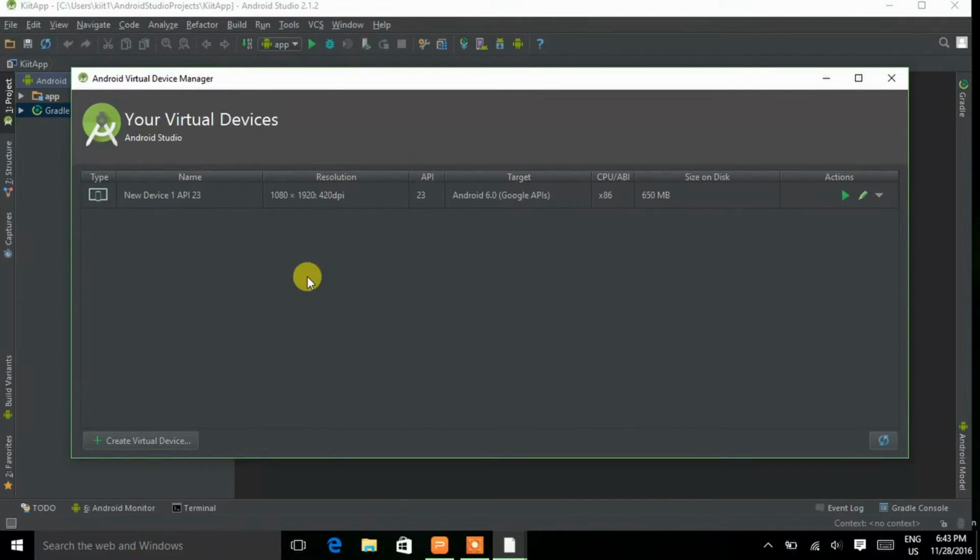Now my AVD is created, with the name new device 1 API number 23. What is API number? API means application programming interface. It is the technical word for Android platform versions like Marshmallow, KitKat and Nougat. But in technical terms we use API number. Here it is given the resolution of the phone.